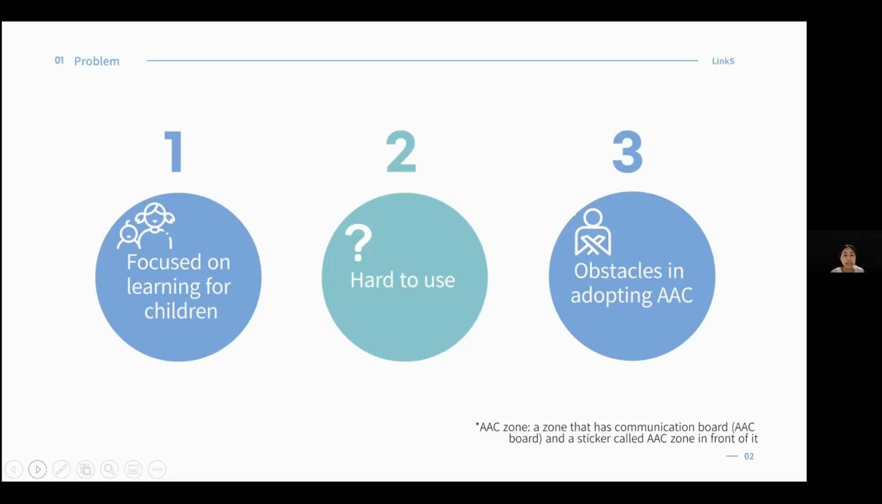First, many existing apps focus on learning for children, not for everyday communication. This restricts people from outside activities, which has bad impact on their mental health and the society as a whole. And second, existing apps are hard to use. They're not up to date and not suitable to Korean culture. Lastly, AAC zones are growing in Korea, but how many restaurant owners will be so generous to just manually make every AAC menu? So we need to reduce the time and effort.